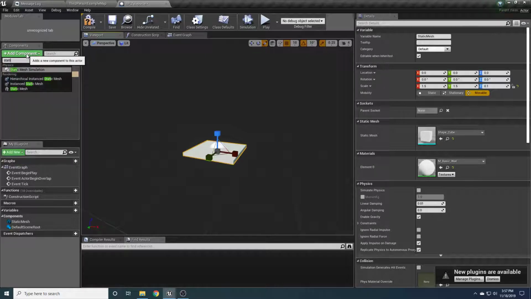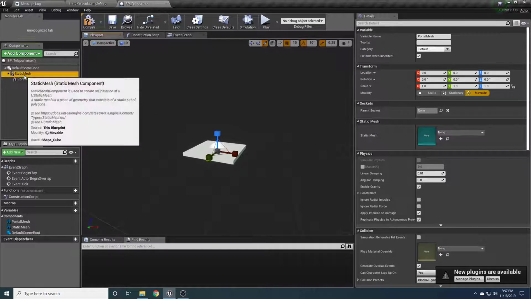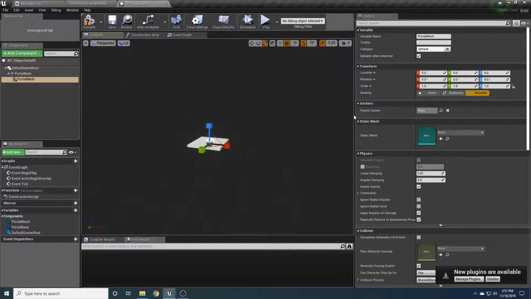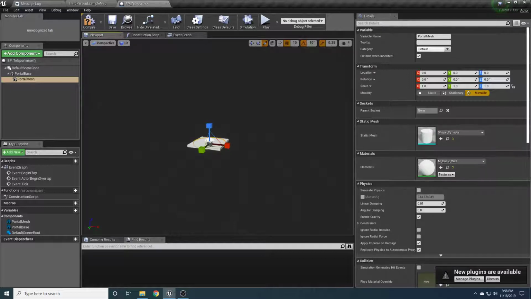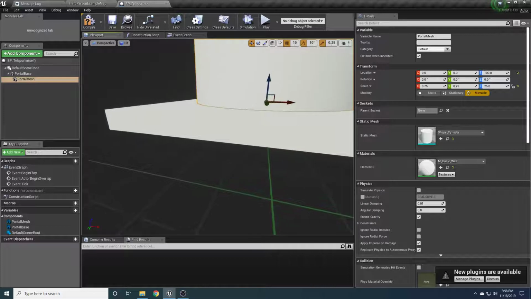And we want to add one more static mesh for the teleporter itself, the colored section. We'll call this portal mesh, just so we can reference it easily, and I think I'll rename this one to portal base. Okay, and for this one, we want to use a shape underscore cylinder. We're going to have to scale this a bit so it looks better, because right now it's just flat. So let's set the Z to 25 and the X and the Y to 0.75. And we want to drag this down so it's sitting on top, like so.